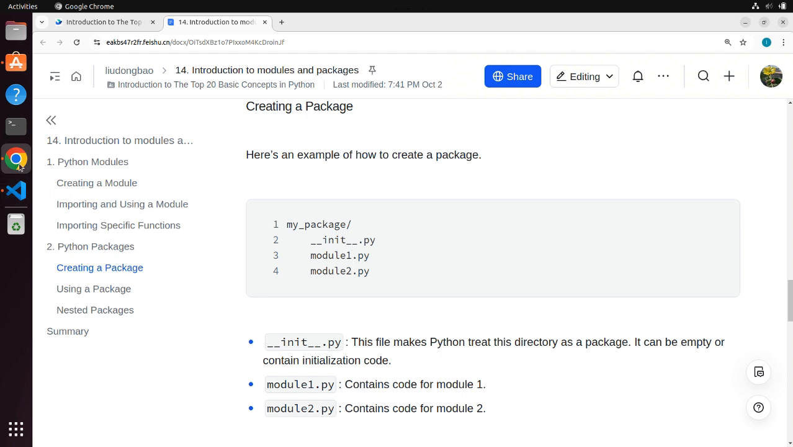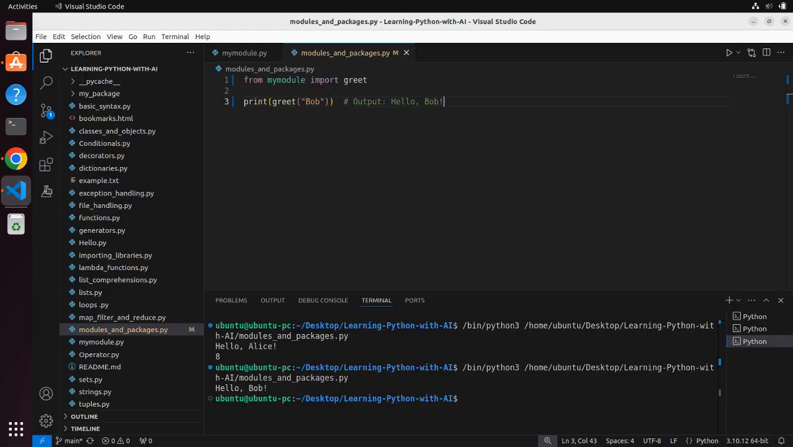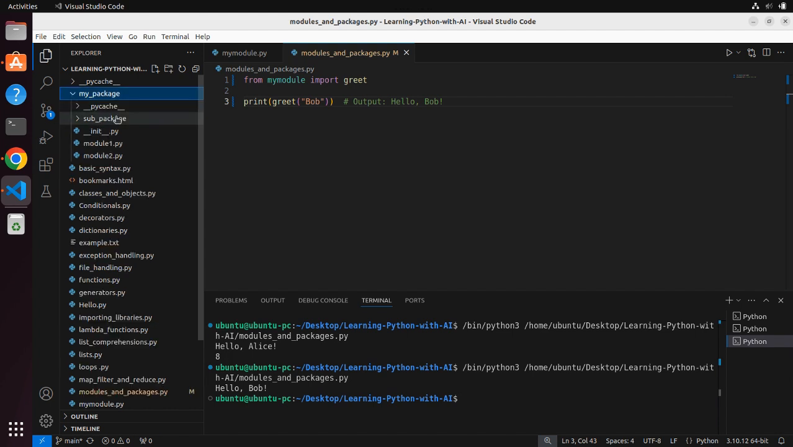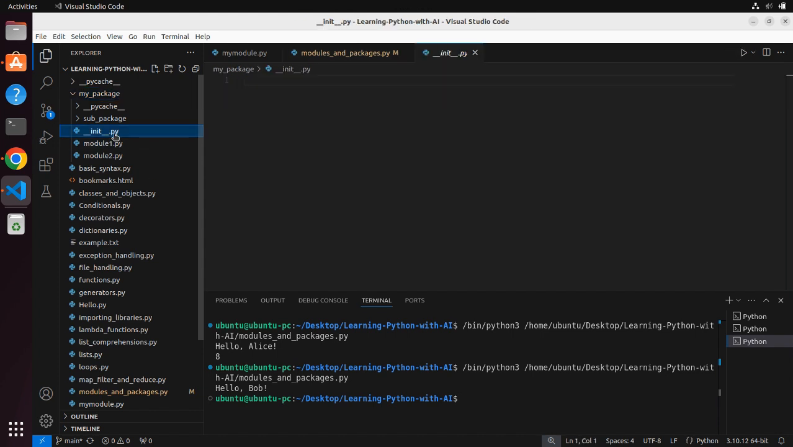First, let's create a simple package named my_package that contains module1 and module2. Step 1. Create a directory named my_package. Step 2. Create a file named __init__.py in the directory named my_package. This file makes Python treat the directory as a package. It can be empty or contain initialization code.